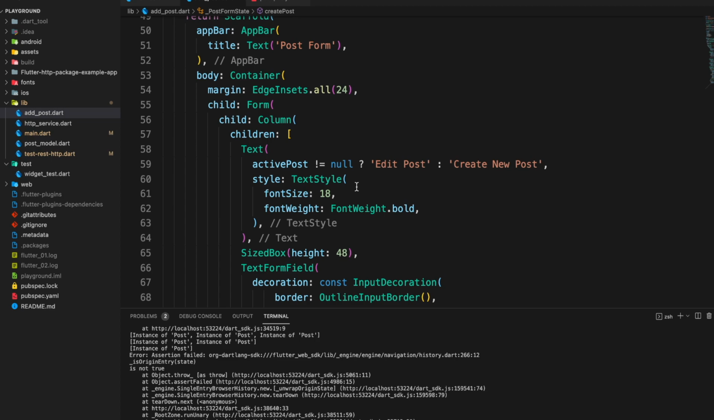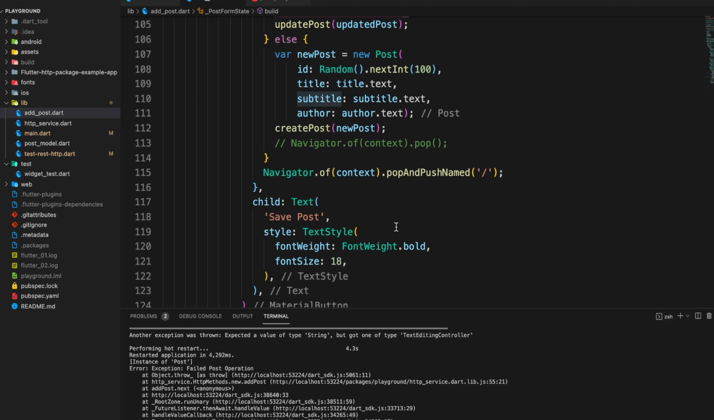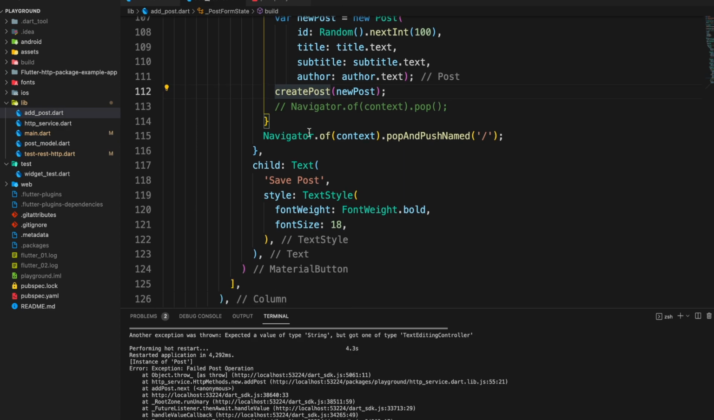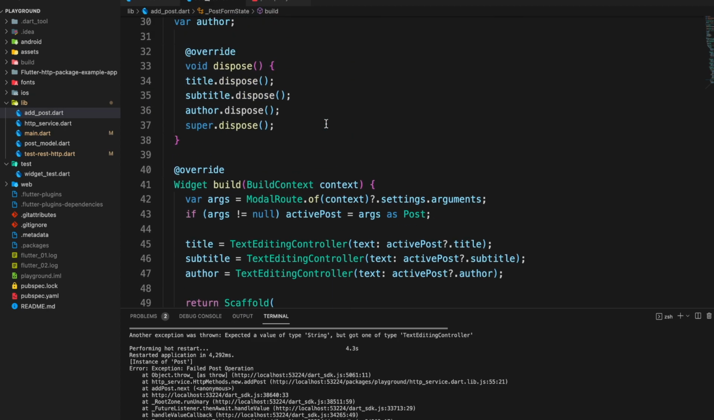What's important here is what you do when you click the button at the bottom of the form. You check if the active post has an ID. If it does have an ID, that means it's an updating function that you need to call. So we create a new post, assign the ID to the active post ID, the title to the text and the subtitle, all of that. If we don't have an ID already, that means we are now creating a new post. So again, we instantiate the post class, or the class post model, and here I'm just using random numbers for the ID, the title, the subtitle, and then we call create post. After which we navigate back to the home page.